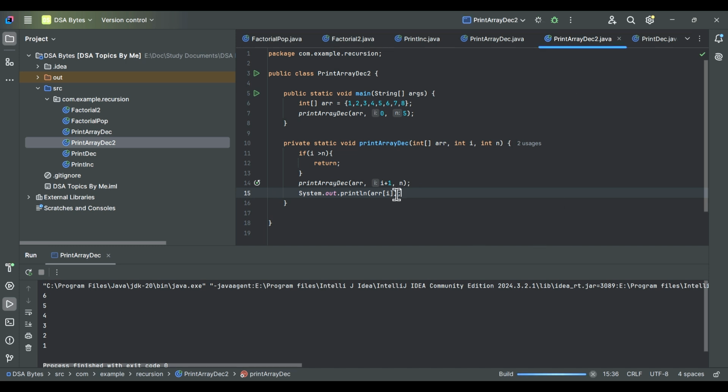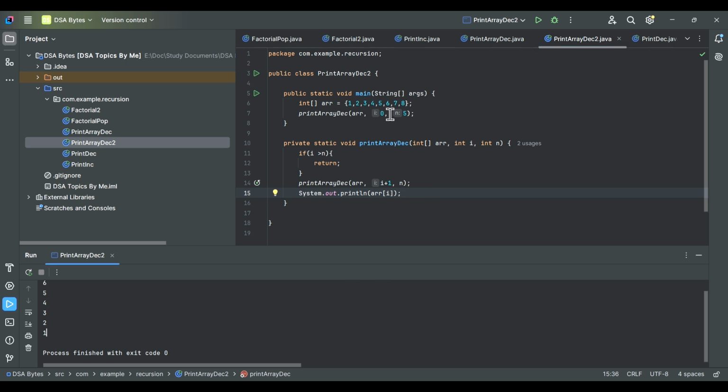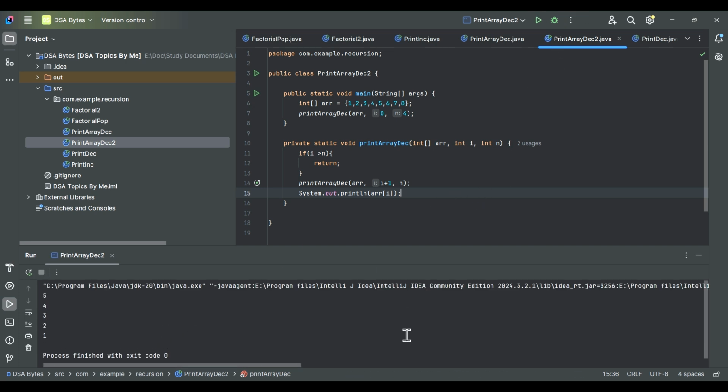Let's check. Hmm, instead of this, let's pass 4. 5 4 3 2 1 should be the output. Okay, yeah. Okay, that looks good.